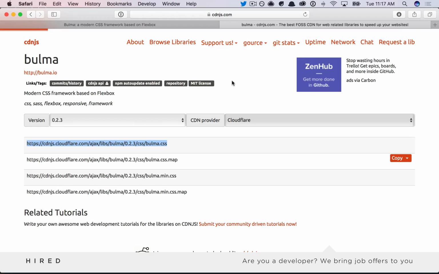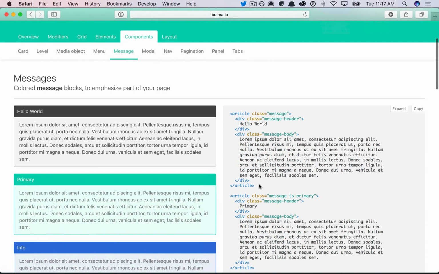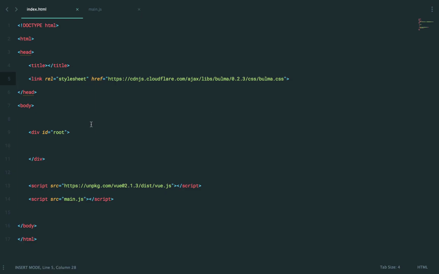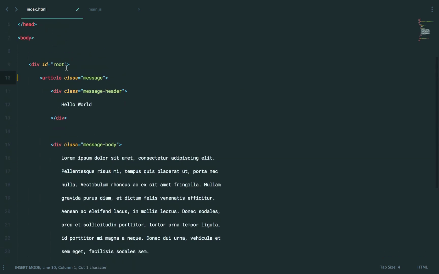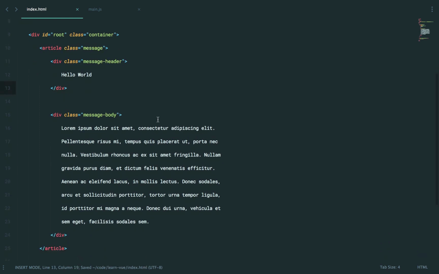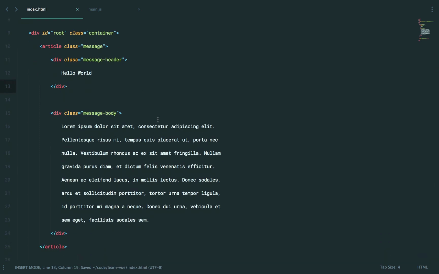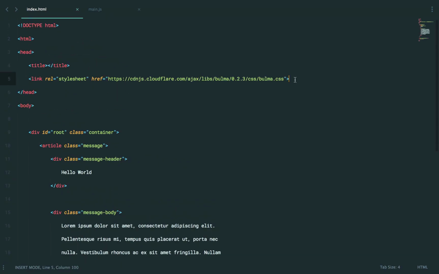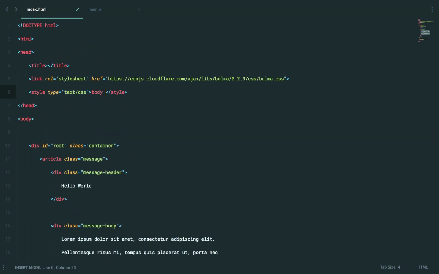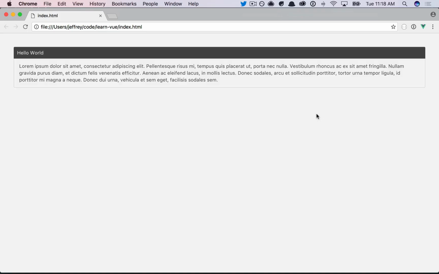Okay, next, if we switch back, this is a message component. So if I come back, I'm going to paste it within here. There we go. And then I'll give this a class of container just to have some margin. And I think we're all set. So let's view this in Chrome. And this is what we get. Maybe, real quick, we'll give our body some padding top. Okay, but you get the basic idea.